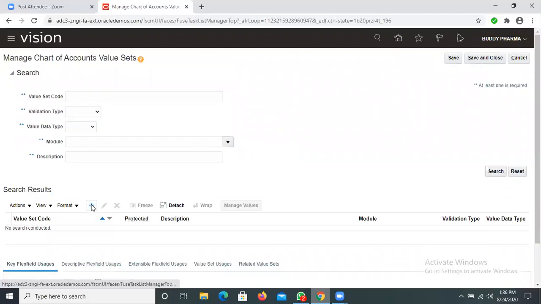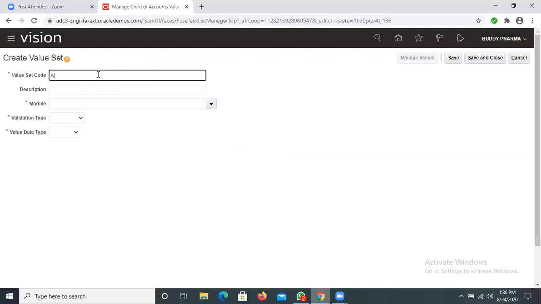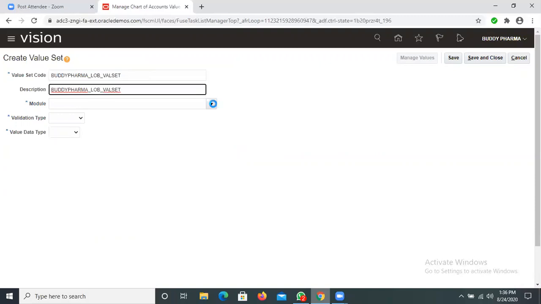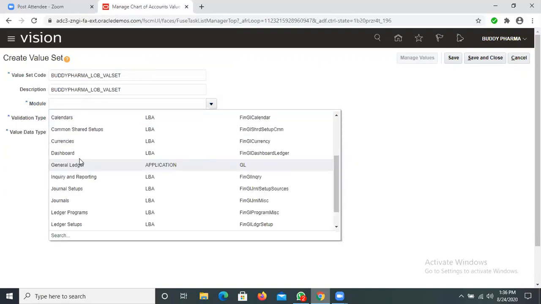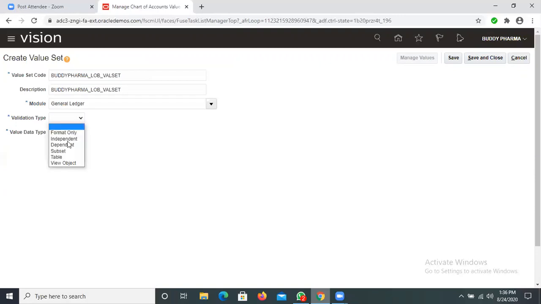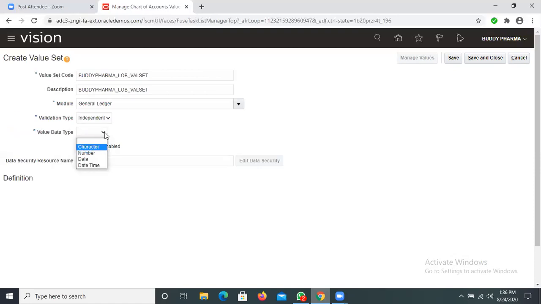And line of business, LOB. Buddy Pharma LOB value set. General ledger. Validation type independent. Value data type character. Then value subtype numeric. Minimum value 6. Save.